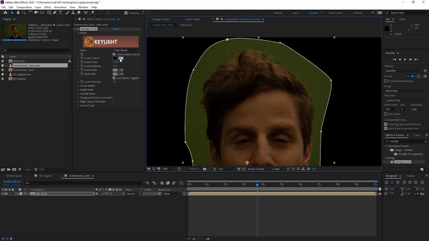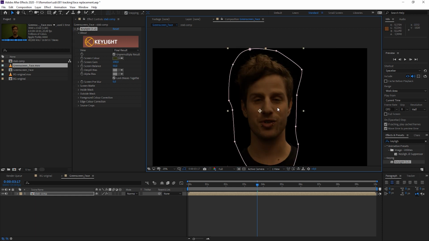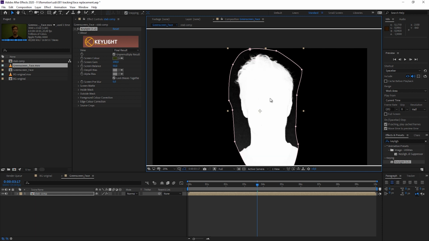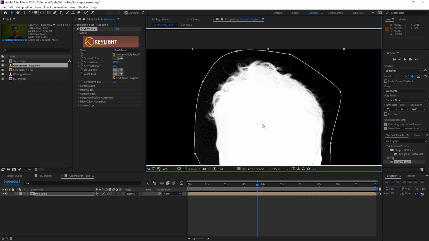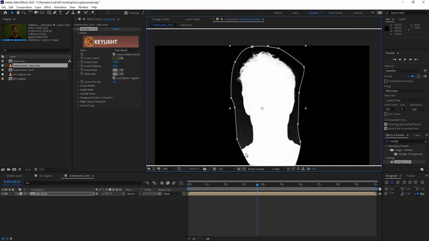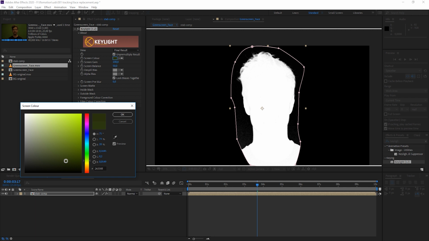And in this case, of course, pretty obviously, it's the hair. So I would click somewhere around here. And when you hold down Alt and 4 at the same time, you see the alpha matte. You see we have a pretty good job for the hair, but not so much down here. So you can always just click on the green and make fine tweaks to it.